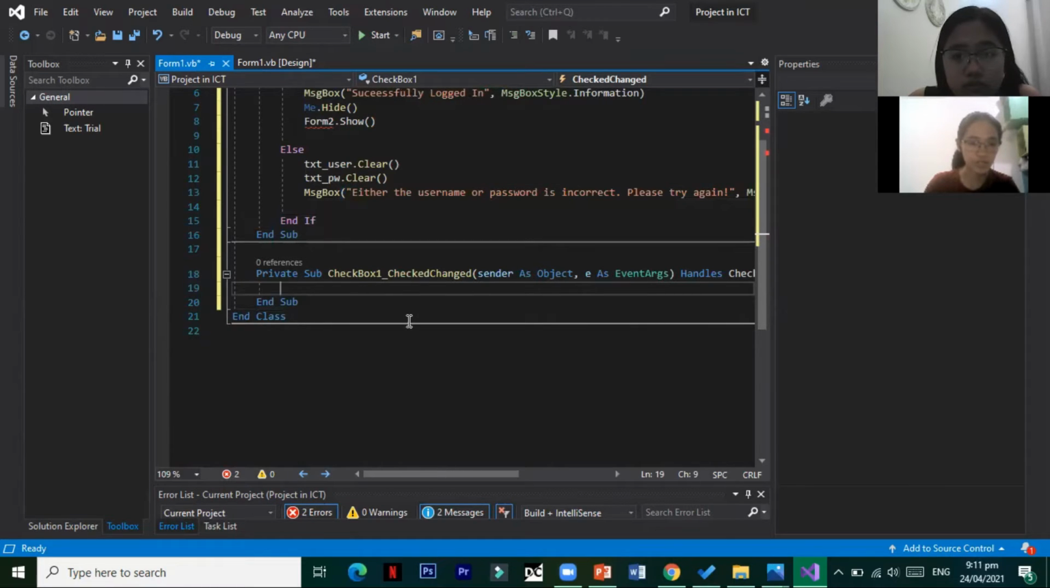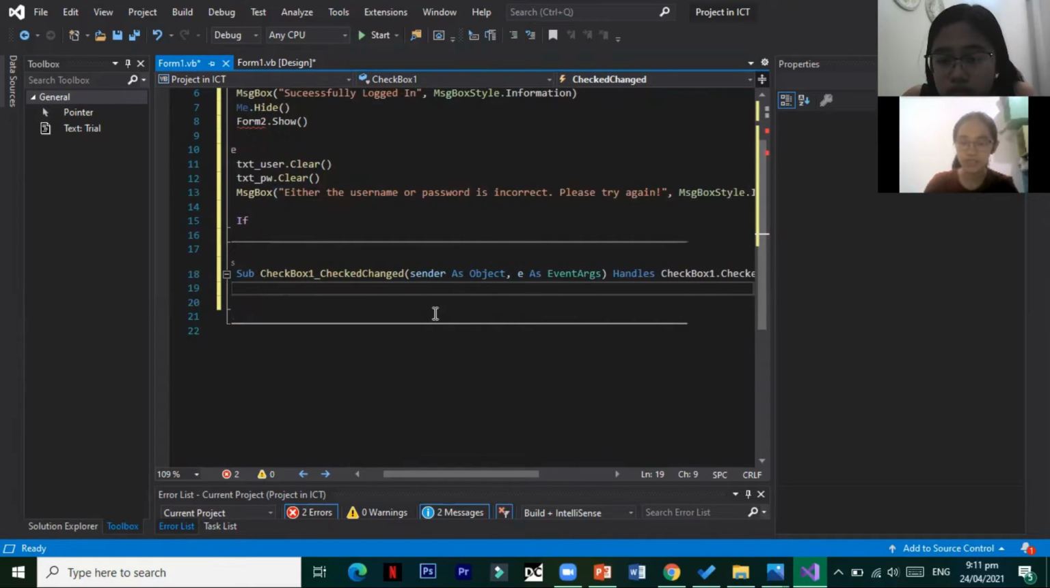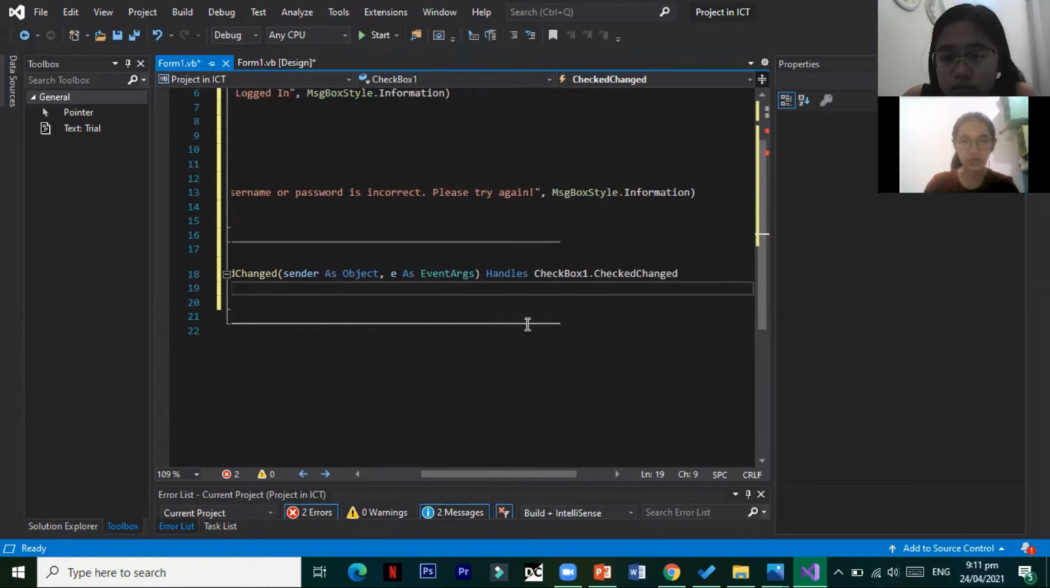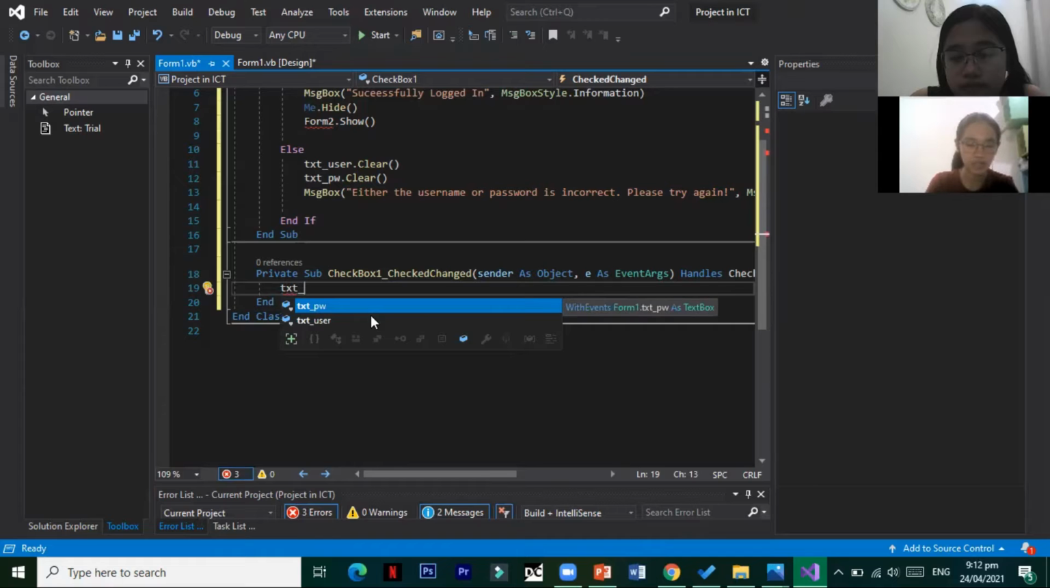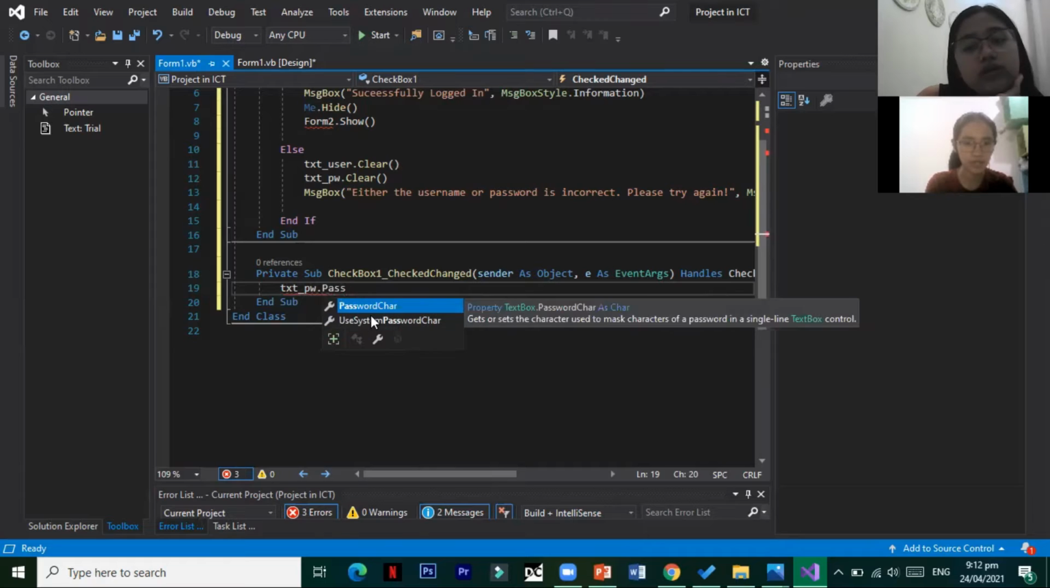So, the code for this is private sub checkbox1_checkedchanged open parenthesis sender as object comma e as event args handles checkbox1.checkedchanged. So, ang first bit na code para ma-modify itong checkbox. Ang sakto na siya. And for the next line, to incorporate that is for the password that we will write. So, the code that we are going to use is the txt since ang password man ang ginakuha ni checkbox na ito. Gamito na ito ang name. So, ito ang password.